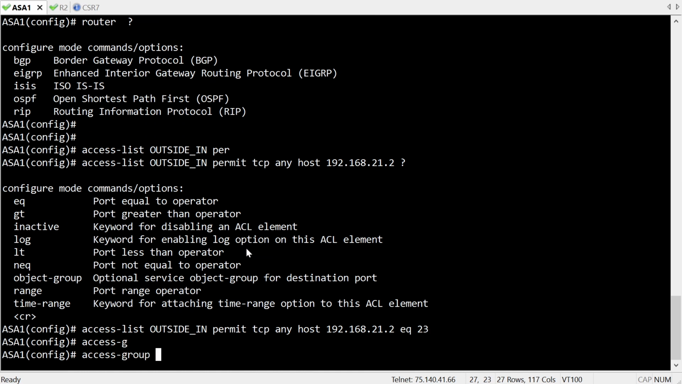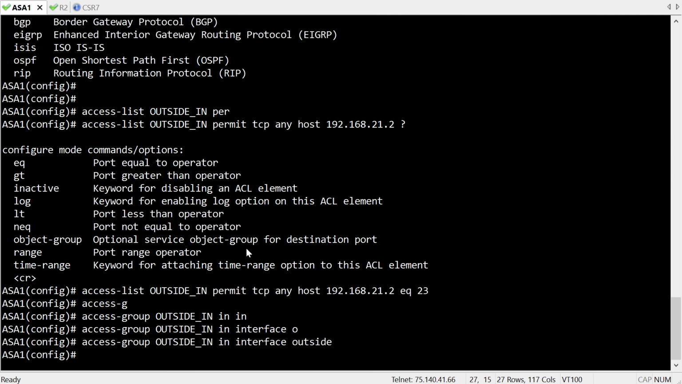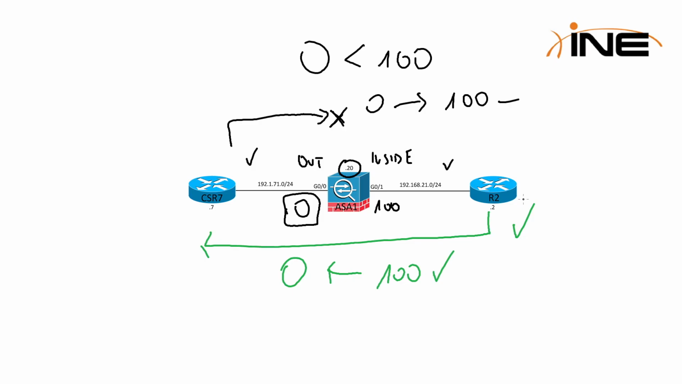In this access list, I still have to activate it on this untrusted interface in the inbound direction. And that's the way I can do this. I'm saying that this is my access list, and I want to apply this ACL inbound on the outside, which means that it's going to be activated over here, and inbound means packets coming to the interface. So packets from 7 towards 2.